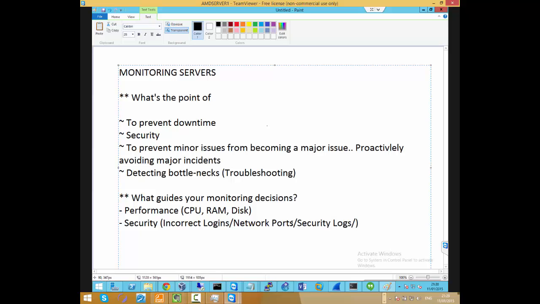Anything else on the security? Performance counters in server manager. Yeah, that comes under, but yeah, we'll come to that. That comes under performance. Yep.